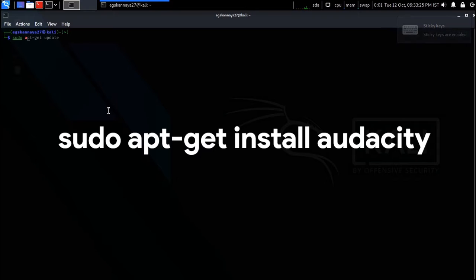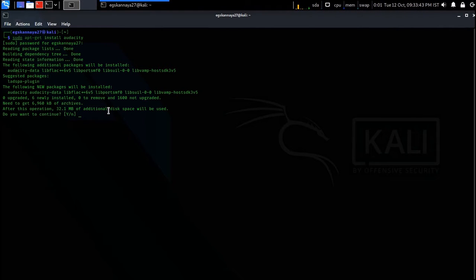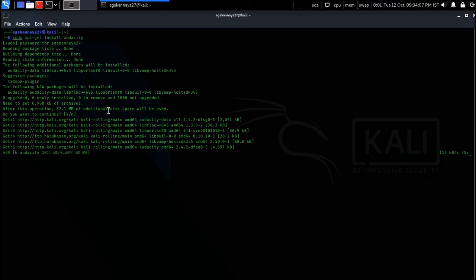Type sudo apt-get install audacity. Hit enter. Type your password. Hit enter. And hit enter again. It will download all the package files and install itself.